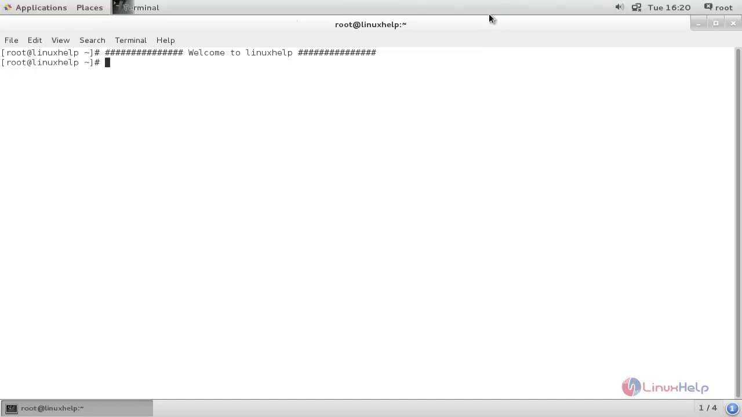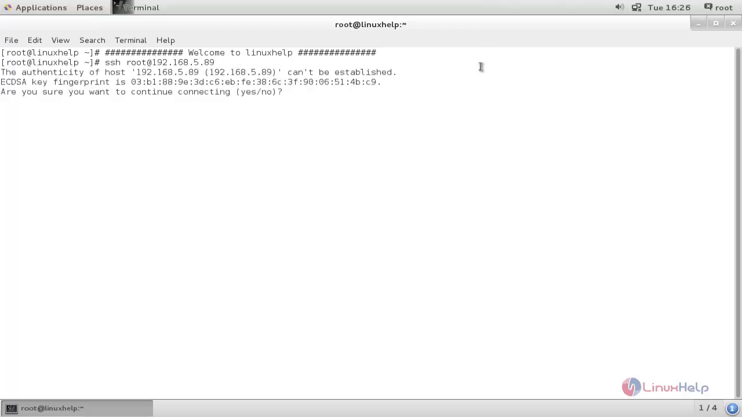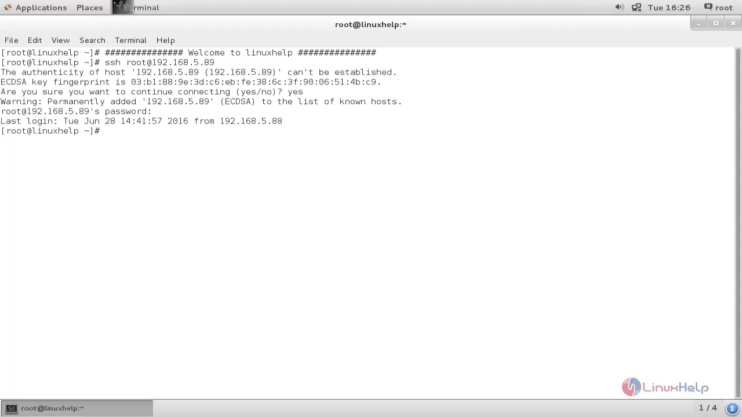Now here, this is my client machine. I have a server machine. In that server machine, we are going to configure FTP, HTTP and NFS to supply the required packages for installation of operating system for my clients. Now I am going to take SSH connection to my server. Here you can see, now I have logged into my server.